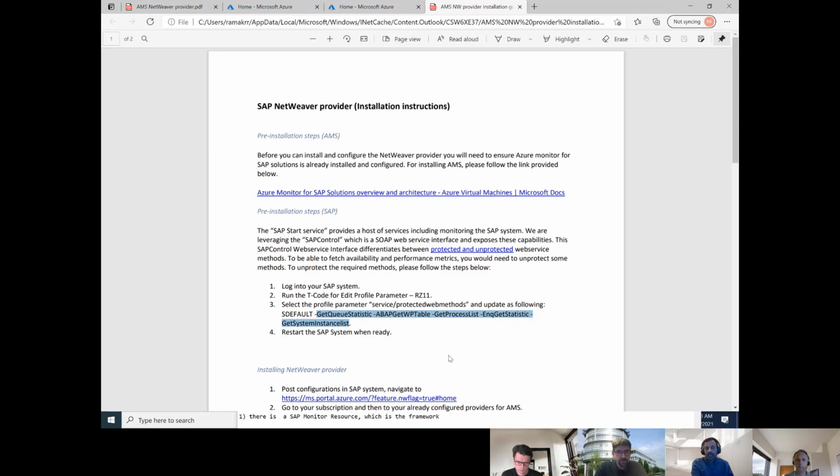So they need to go into the transaction code RZ10 and then edit the profile parameter to unprotect these methods. This is the only prerequisite step that customers have to do. Go to the profile parameter, unprotect, and that's it. Once they restart the system, it is ready for customers to onboard into AMS for NetWeaver monitoring. Is this really RZ11 or is it RZ10 actually? Oh, RZ10, sorry. Yeah, you're right. Yeah, okay.